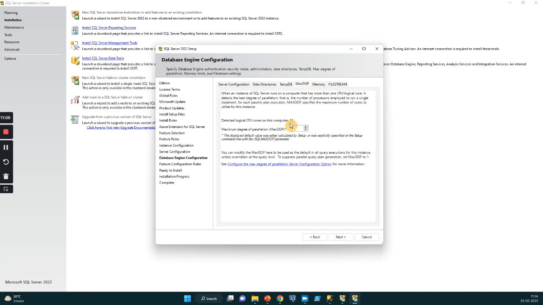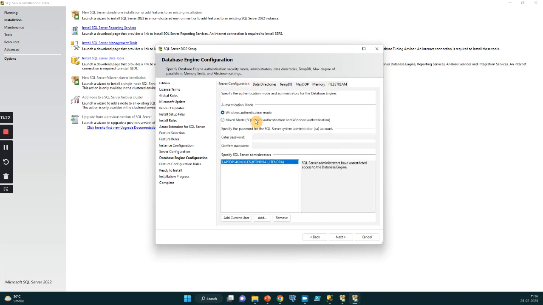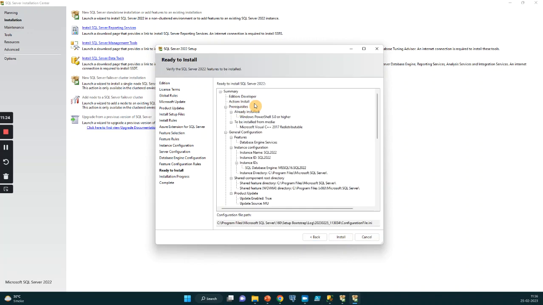This is the max DOP configuration. Now this is an advanced topic. I have even created videos on max DOP and parallelism and so on, so you can go and watch those. Okay, so once this is done, click next, right?